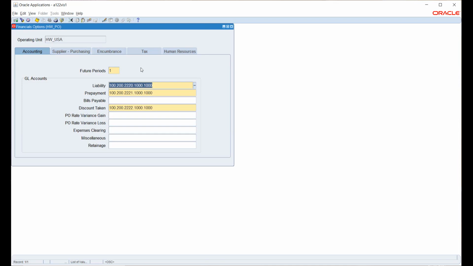So this accounting program will run as a batch. This batch will push the entire transaction to our GL module. Okay, so for that purpose, we have this future period. So this option is there in GL as well. Similarly, we have it in AP side also.